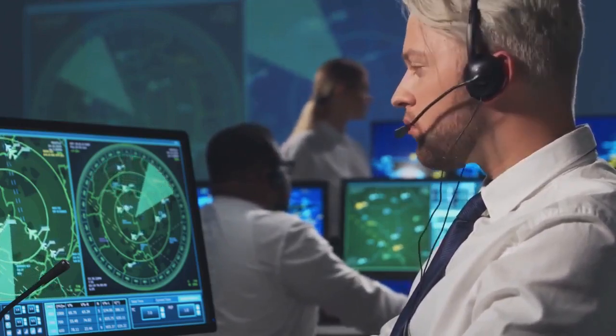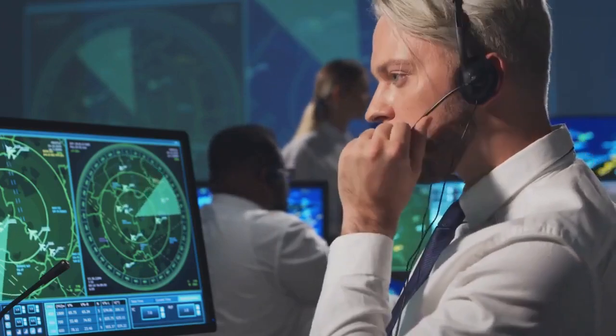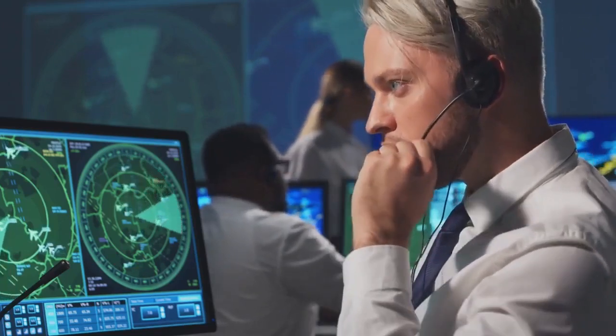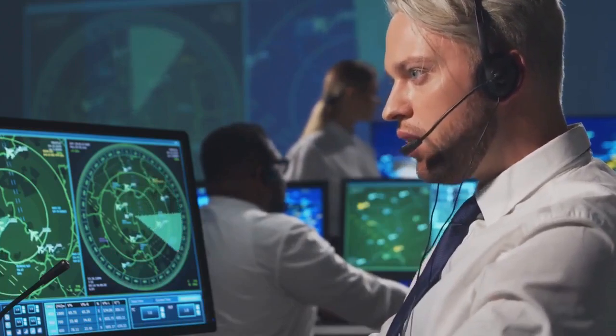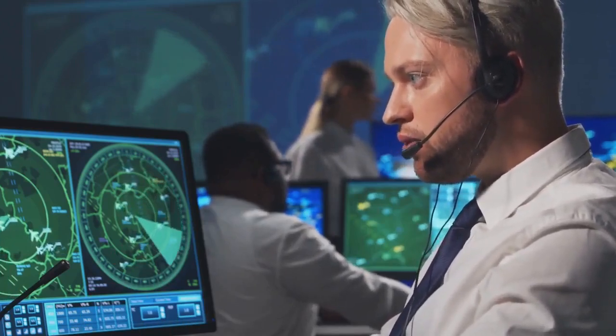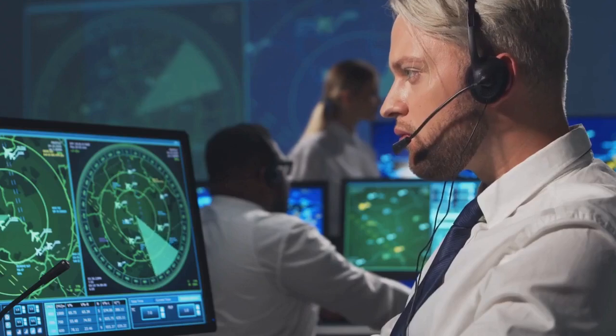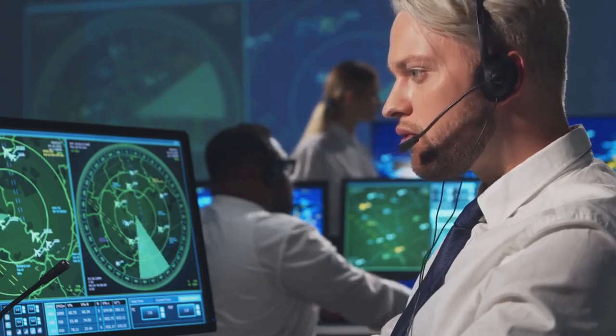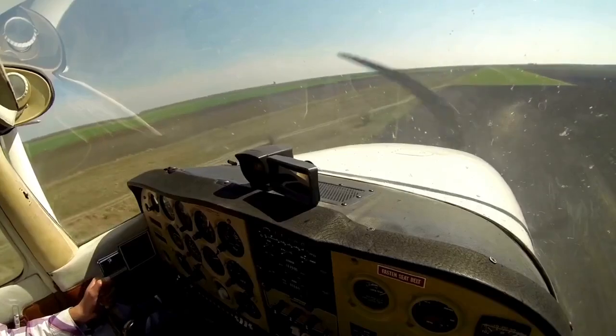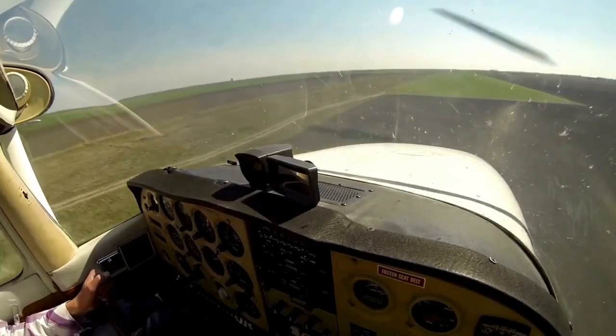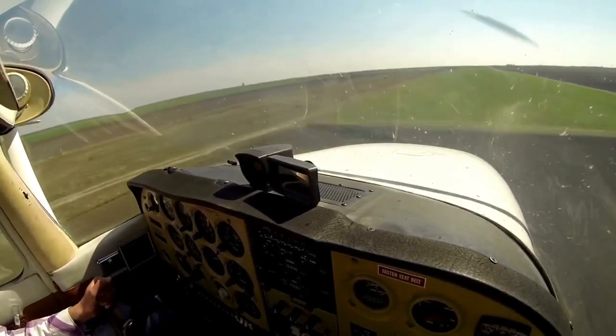Understanding the basic controls. Let's move on to understanding the basic controls. Don't worry about mastering everything. We'll focus only on the essentials you need to land safely. Visual aid: the yoke, for steering, controls the airplane's direction. Push forward to descend. Pull back to climb. Turn left or right to steer.